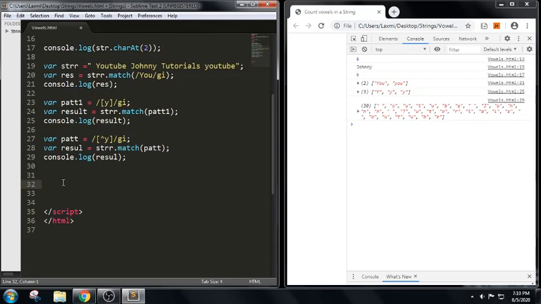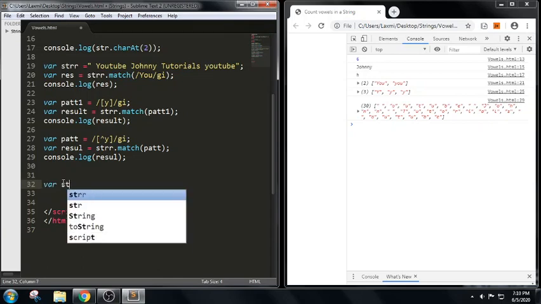We have one more method called replace. The replace method is used to replace a particular value. Let us see with an example so it will be easy for us.